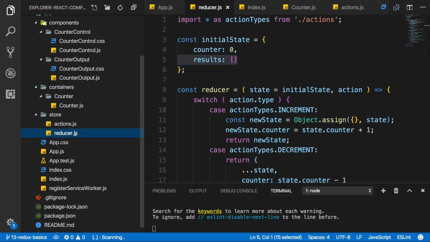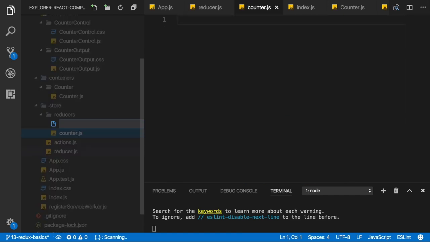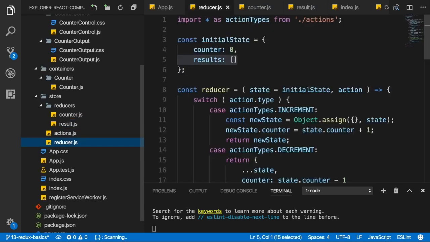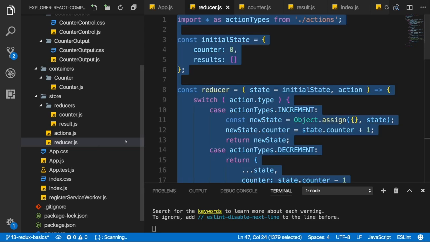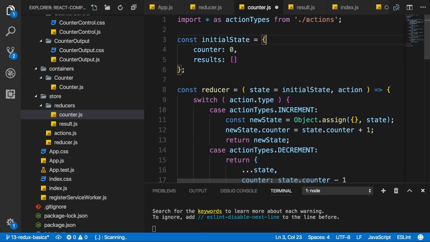So for that, I'll simply add it here in my store folder. I'll add a new reducers folder, and then I'll add a file which I'll name counter.js and one which I'll name result.js. Now I'll copy all the code from my reducer.js file and put it into the counter.js file. I need to adjust the path to my actions file now by simply going up one level, and then here we are in the folder where the action.js file lives.